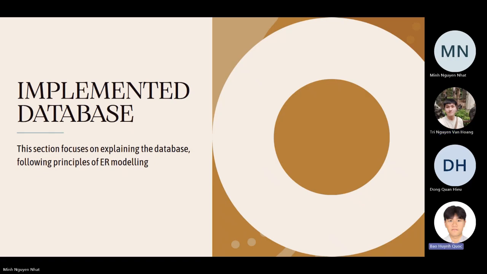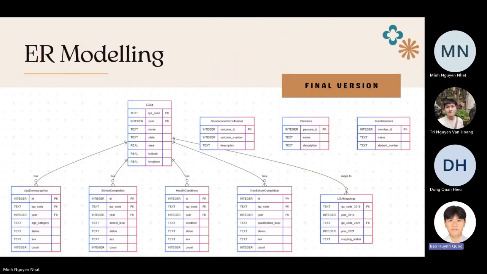So let's talk about our Closing the Gap backend. We built a strict system to track health and education outcomes from 2016 to 2021, focusing on closing the gap goals. So let's move on to the error modeling.